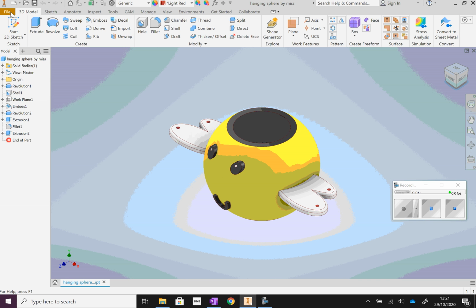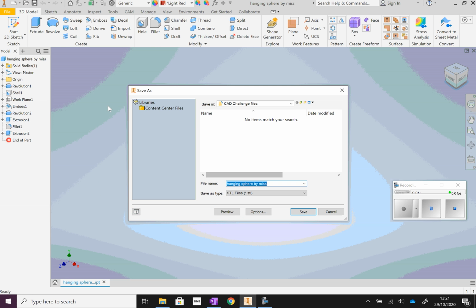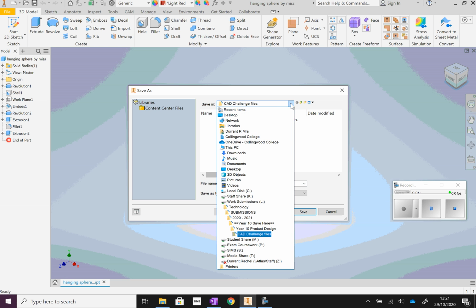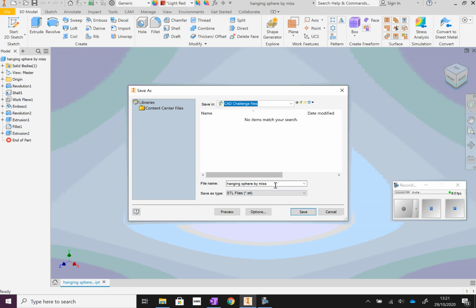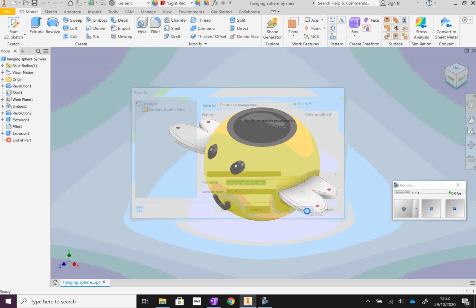We're now going to do File, Export, and CAD Format. Okay, so same place. Submissions L drive, technology, submissions this year, year 10, product design group, and CAD challenge. And you can give it the same name, that's fine, but you want to look for STL. So STL is the file type that the 3D printers can read. So save that.